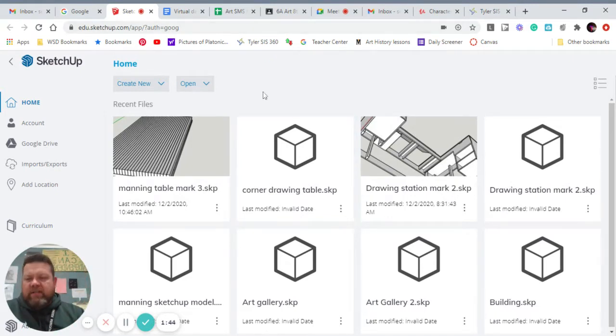Okay, so then it's going to open up your home screen. Now, you guys, my home screen's got a bunch of stuff on it. Okay, your home screen won't have anything on it unless you've done SketchUp with me before or in another class. Okay, so this will be your home screen, and then you can click on projects to open, or what we're going to do is I'm going to go to create new.